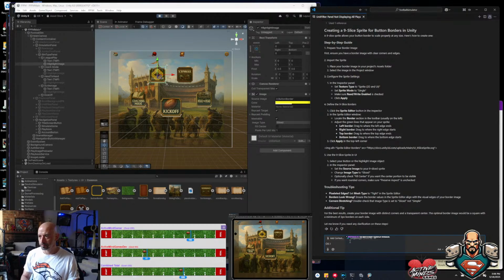Okay. I applied the 9 sliced image, but the highlight image just appears on top of the button in the center, not extended.